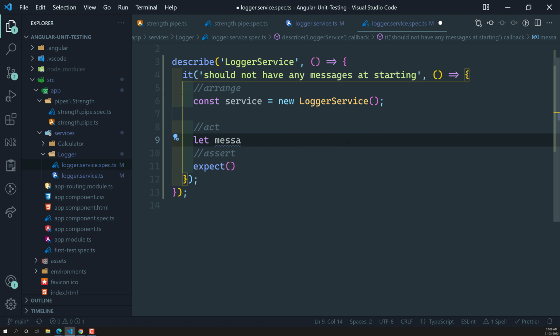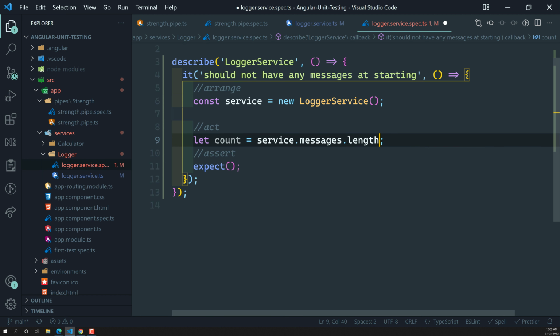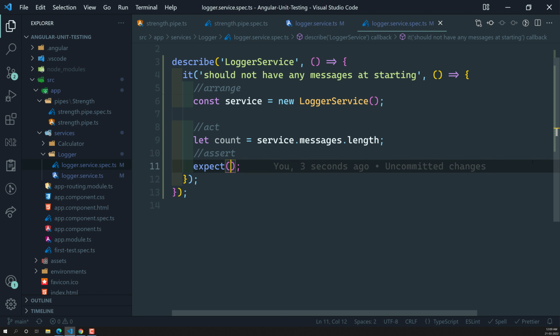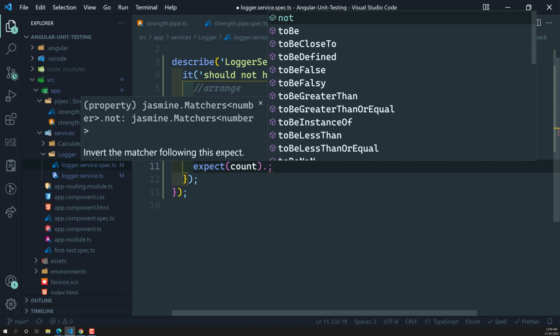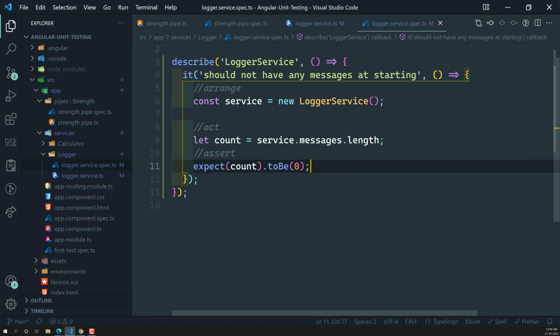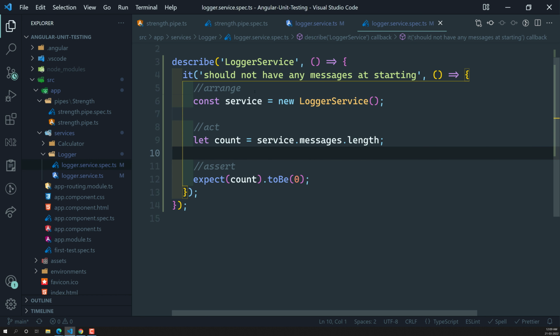Let count is equal to service.messages.count, right? Sorry, messages.length, as this one is an array. So we got the count, and we need to check that expect count to be 0. So the first time it should be 0. So we are maintaining the AAA pattern in such a way that first we need to initialize the state, and next we need to do the necessary changes for this one, the act, and we need to check whether the changes we have done have been made or not. So let's expect count to be 0.